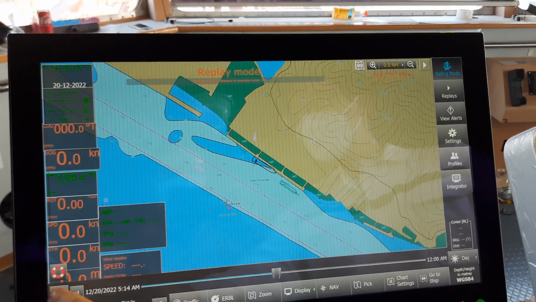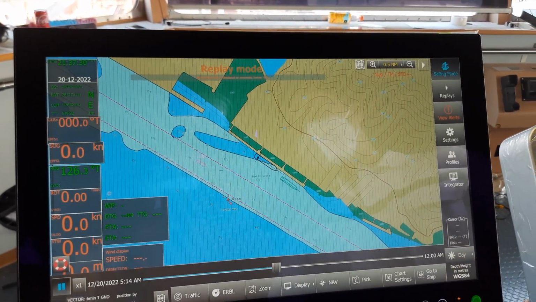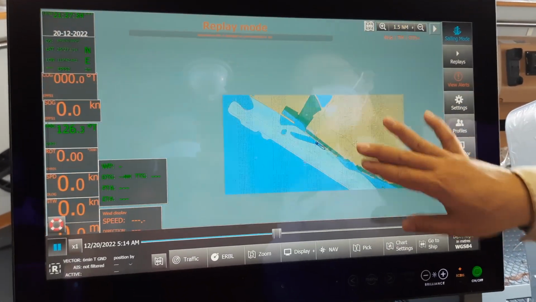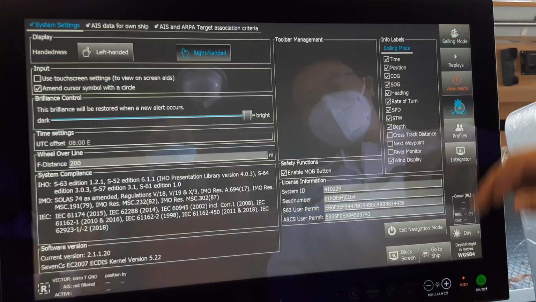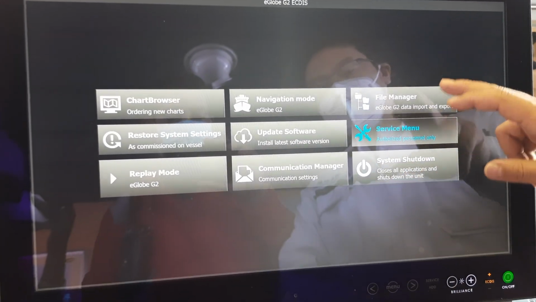So whenever you require, you can check it. Yes, correct. You can see other vessels, the station, so many things. After, if you want to exit, Settings, exit. Exit navigation mode. Yes, and go to navigation.